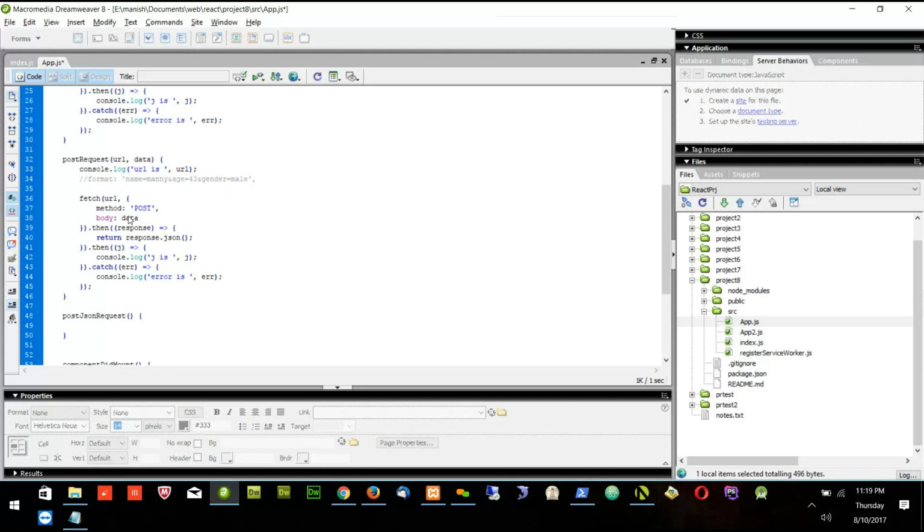Body will get the data. Let's say, the value of data. Right. I'm showing you this, but in reality you will pass the data. But I'm showing you like this just for namesake. You have to pass some more additional parameters, redirect equal to follow. These are the additional data which you have to pass.